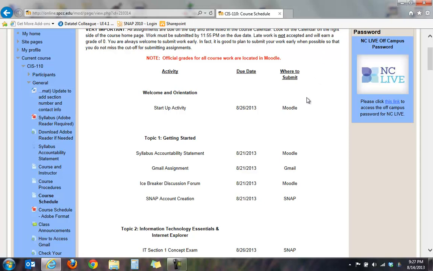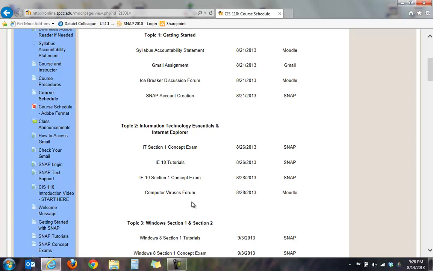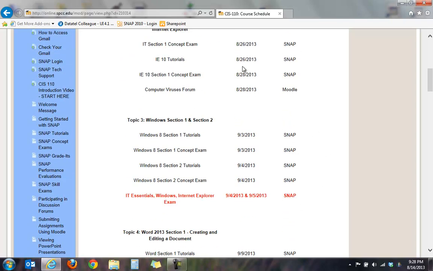So the startup activity is done in Moodle. Syllabus accountability is done in Moodle. You will have a Gmail assignment. You'll do that Gmail. And then down here, the first one that's going to be in Snap is the Snap account creation. So look down through, you'll see that a lot of things we are going to do in Snap. Some of them will be done in Moodle, but this is always going to show you where to go and what to do. Some of the major grades that you have in the class are marked in red.